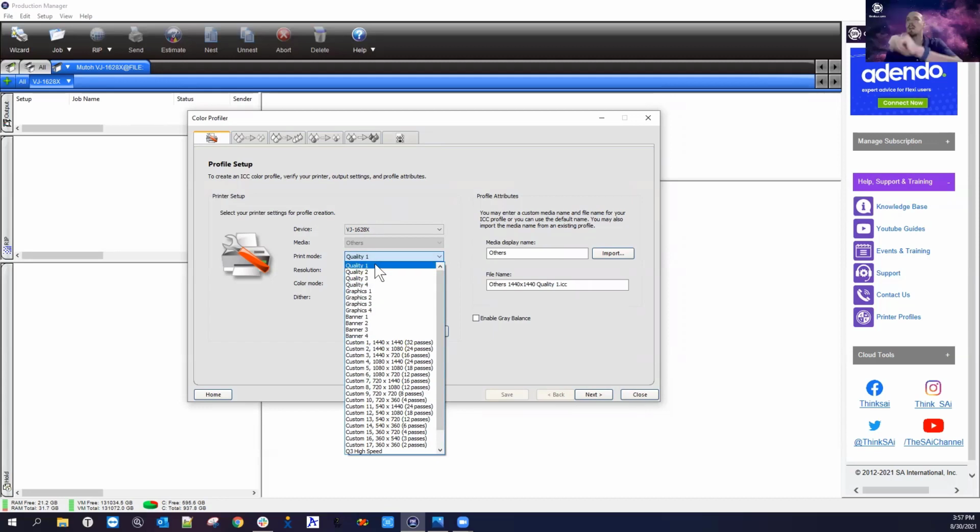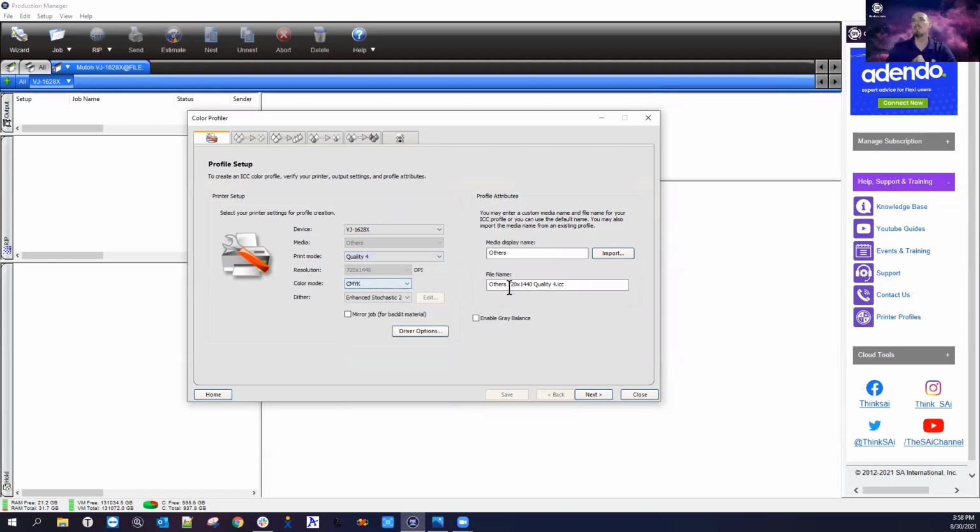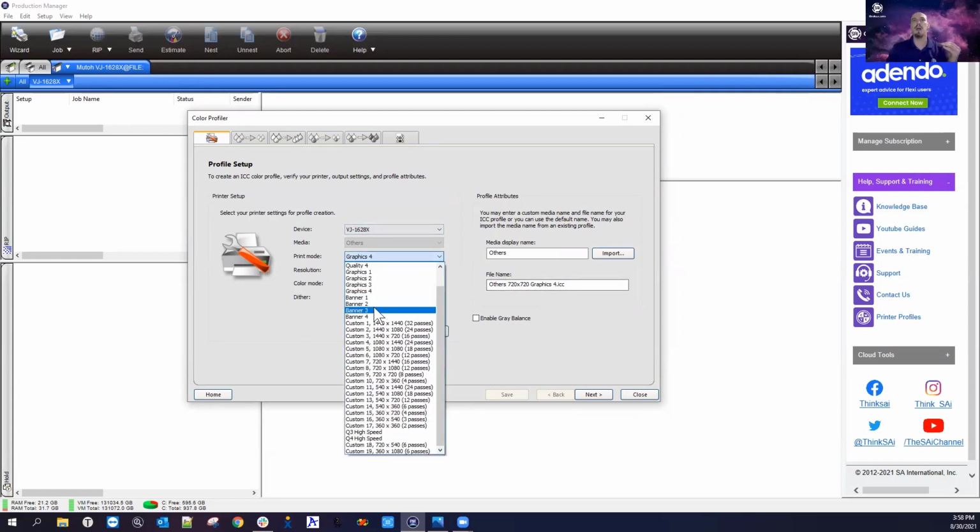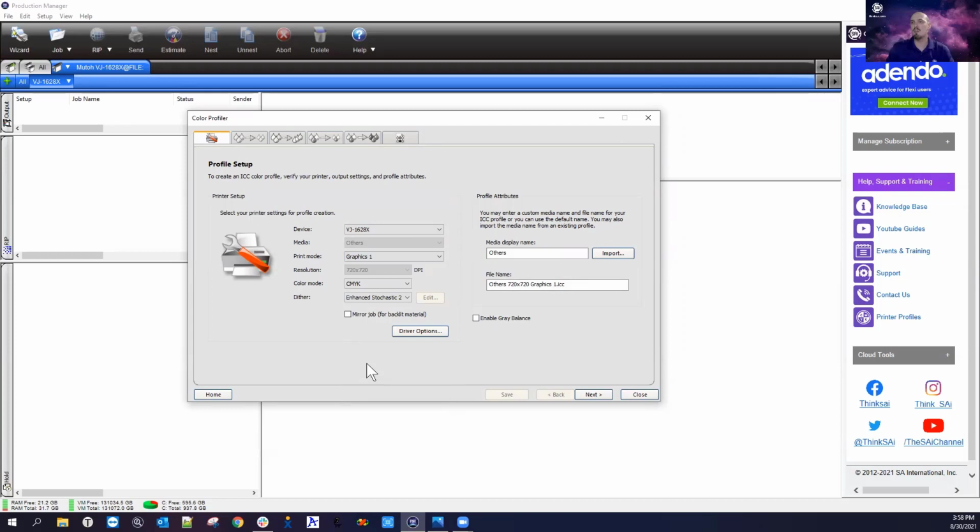You can see that this one here is listed at 1440 by 1440. And then quality 4 is 720 by 1440. And then if we go to graphics 4, 720 by 720. So graphics are going to be your medium profiles, and then your banner ones are going to be your lower profiles, or you can go custom or create your own. So it kind of is up to you what you want to do in terms of this. I'm going to go with just graphics 1. That's a nice general middle of the road type profile.